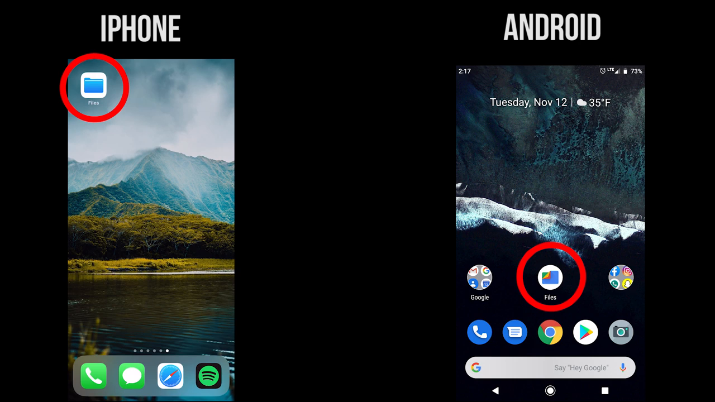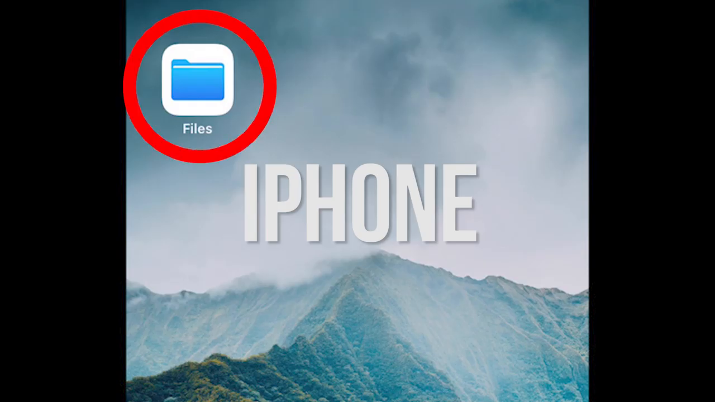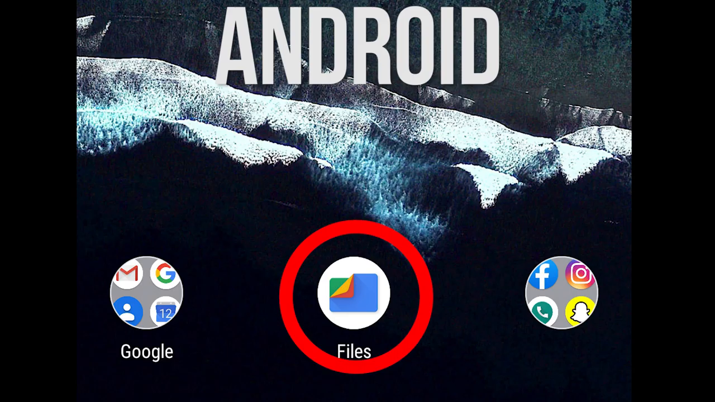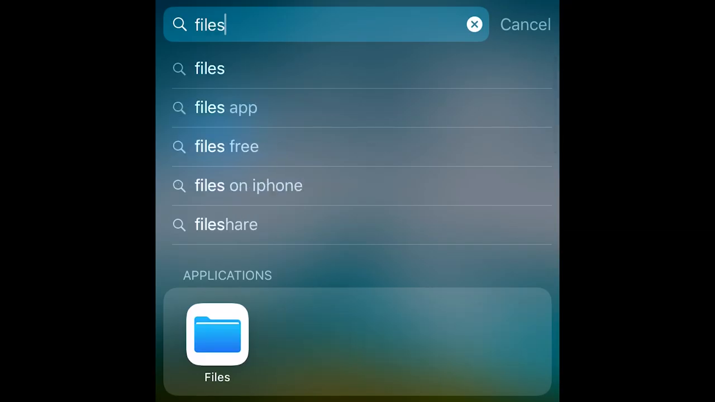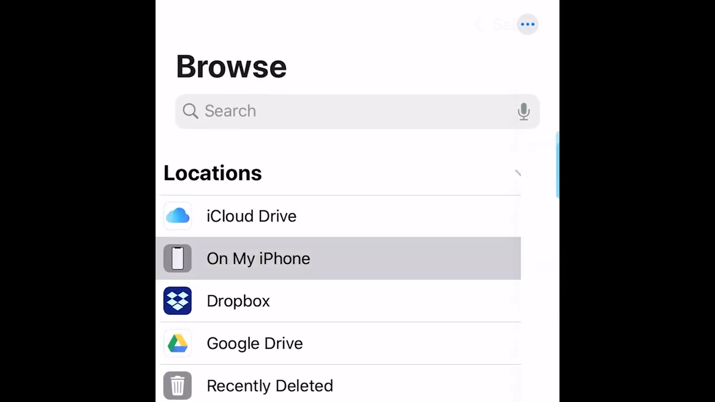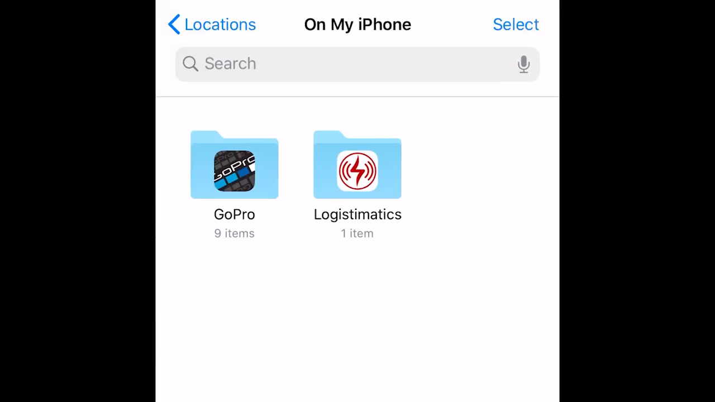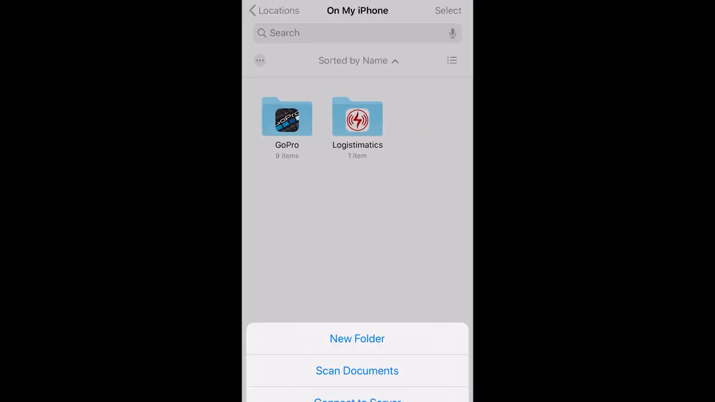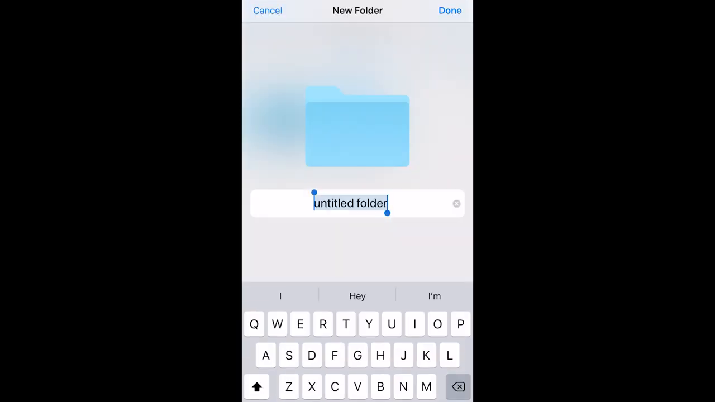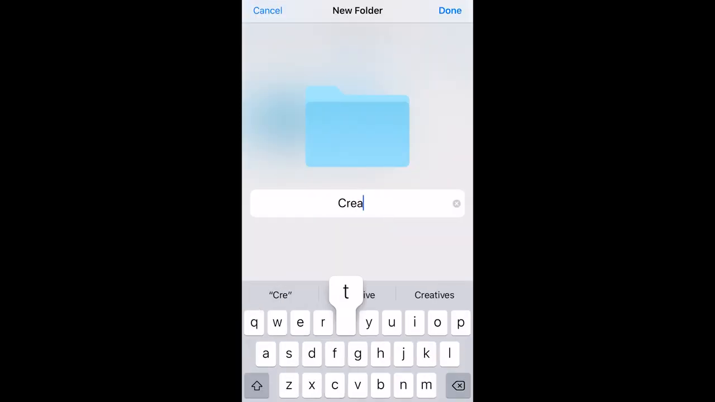First, let's find the Files app on your iPhone. This is the icon for the Files app. If you don't have this or can't find it, swipe down on your iPhone and type files into the search bar. Then open the app, select On My iPhone. If you don't have enough space here, you could always use iCloud Drive. Swipe down and tap the three dots in the upper left corner. Click create new folder and let's name it Creative Vibe Presets.